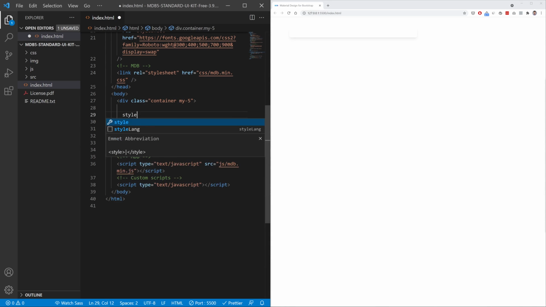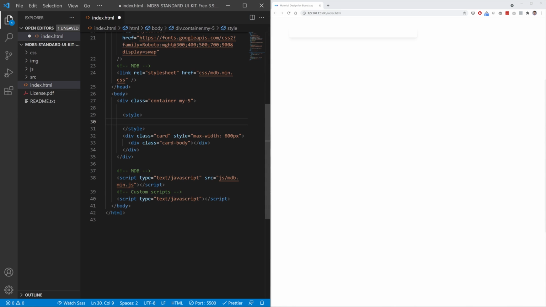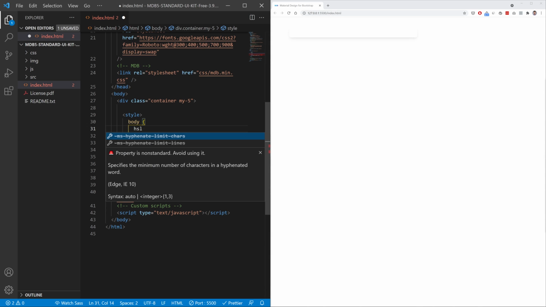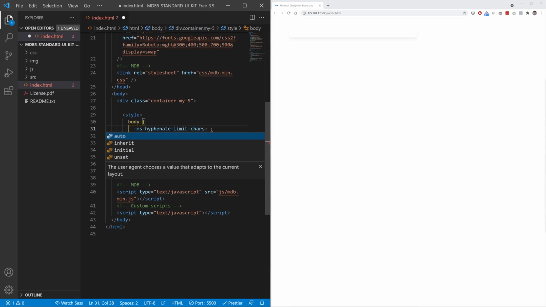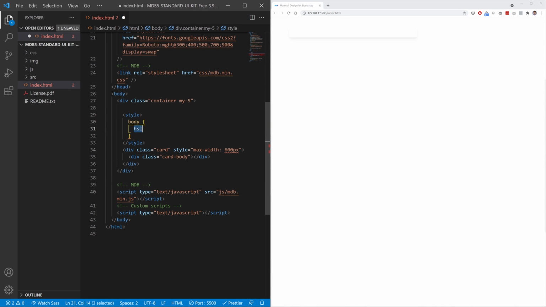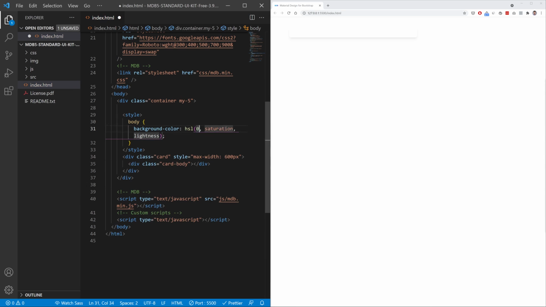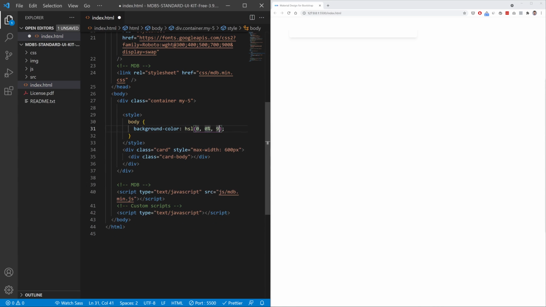Next, let's create a style tag and let's set a background on the body to some light gray so we can increase the contrast and our card could be better visible. Background color HSL 0, 0%, 95%. And now let's center this card with the use of flexbox.